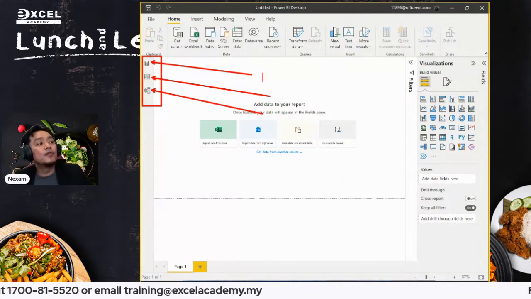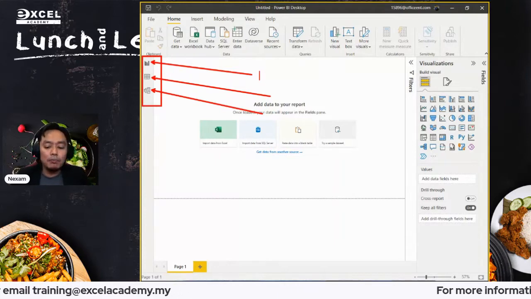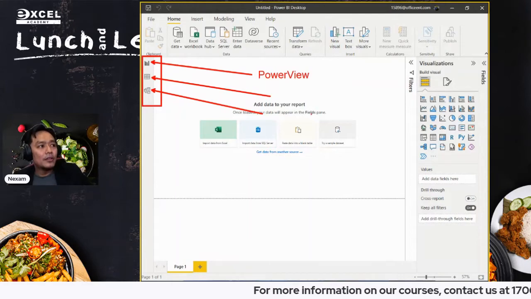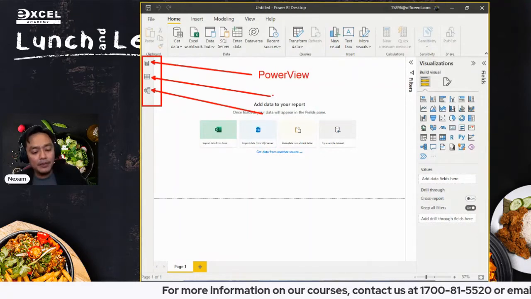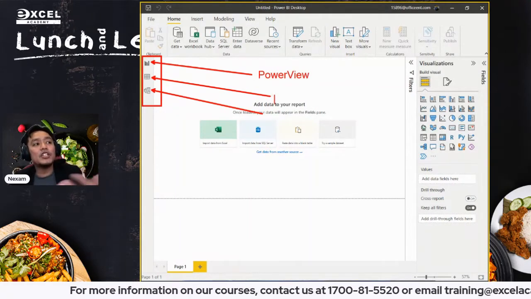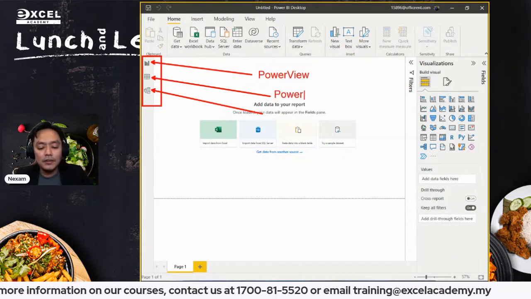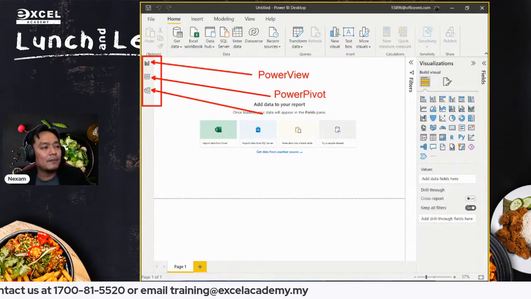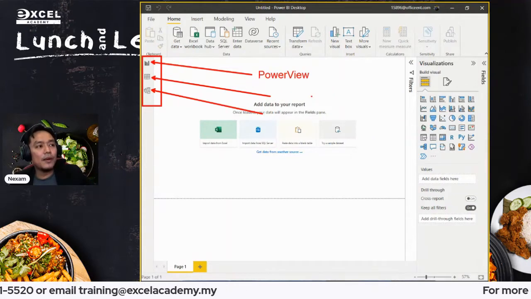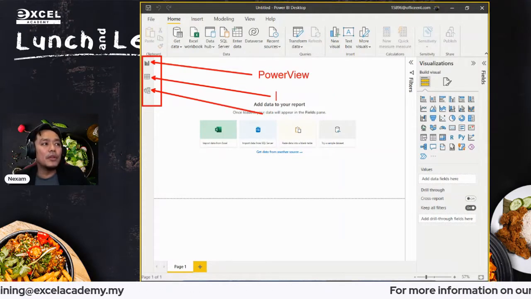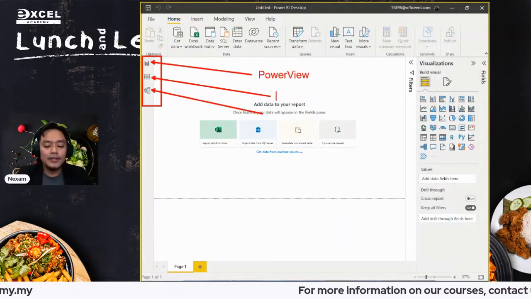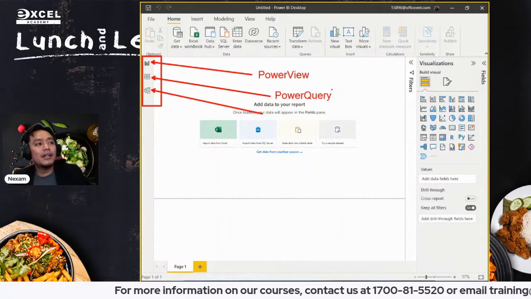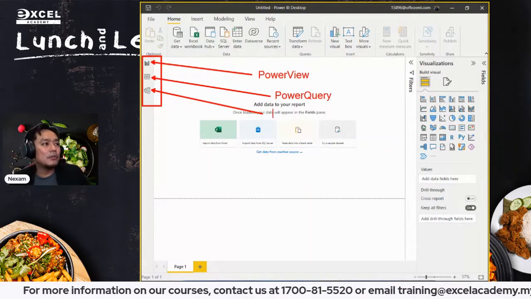The first one, the report, is actually your Power View. Then you can see the data there, the table or data tab. That one is actually your Power Pivot. And another one, the last one. Sorry, I'm so sorry, not Power Pivot, that one. This one will be your Power Query. I'm so sorry. This is your Power Query, and the last one is your Power Pivot.